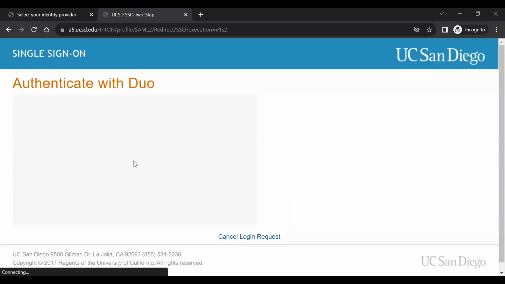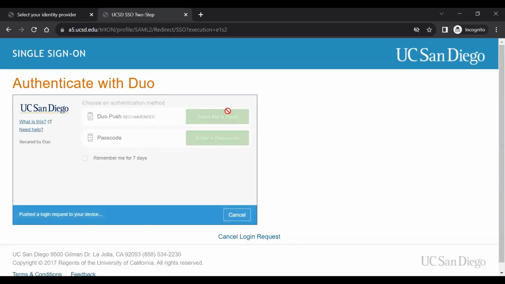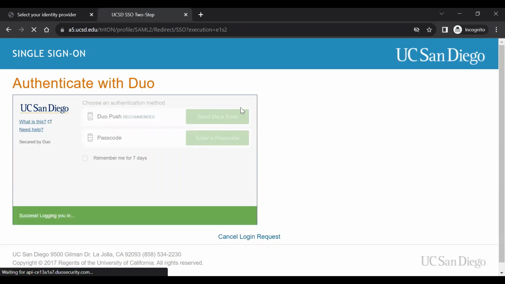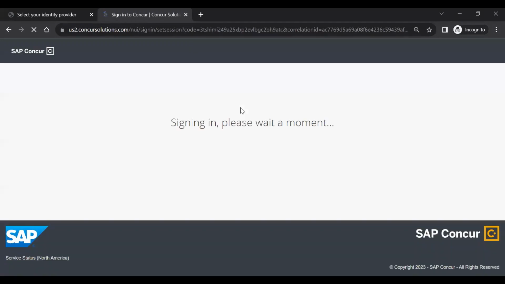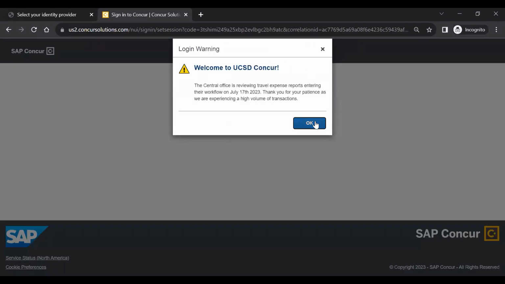Click Login. Your Duo Push if needed. And the Concur homepage should display.